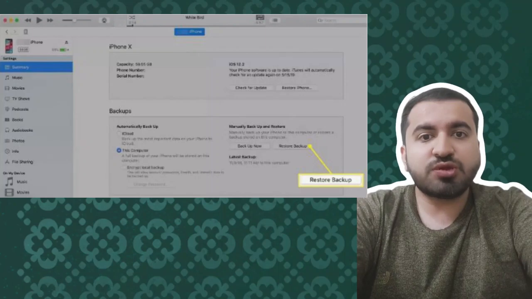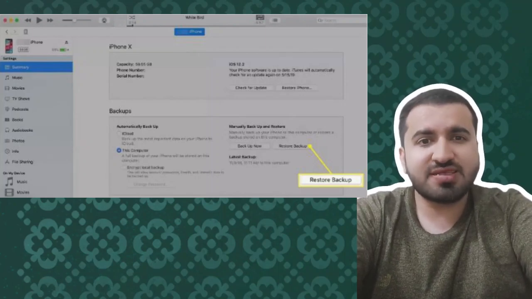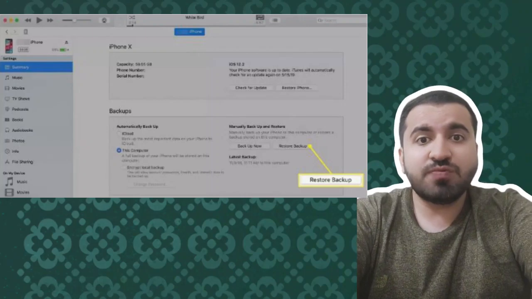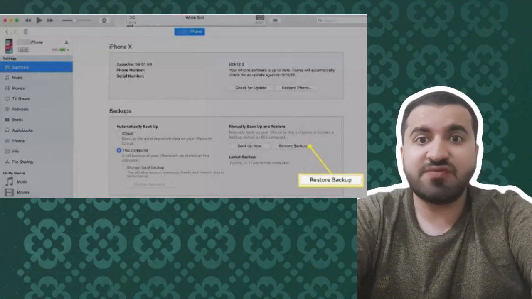Step 5. The most recent backup replaces all the data on your phone. The process takes a while. You should see your missing text messages if your most recent backup took place before they were deleted.